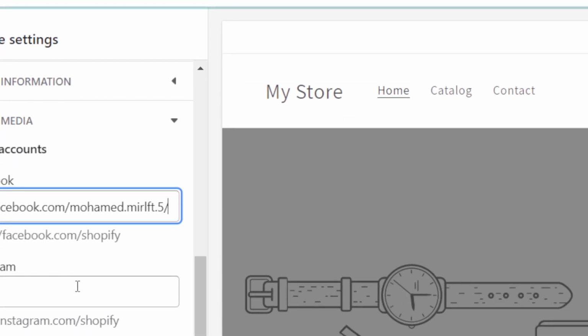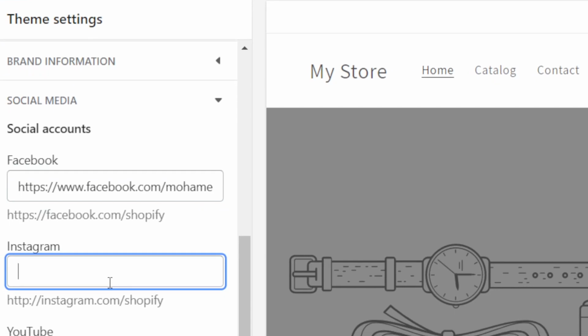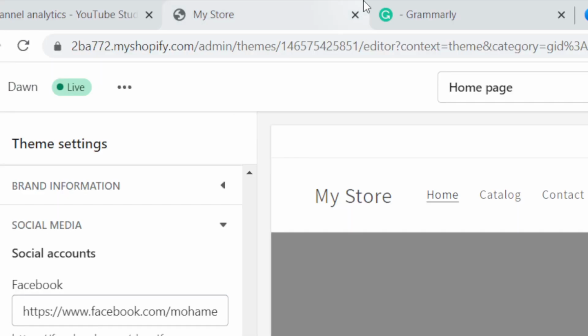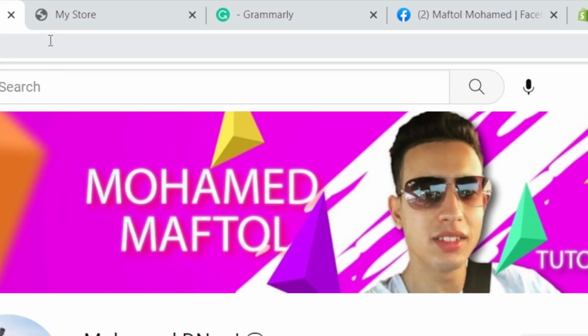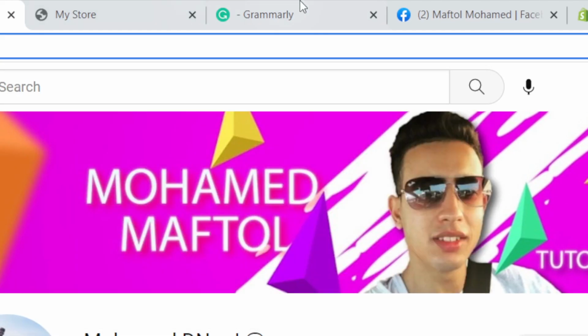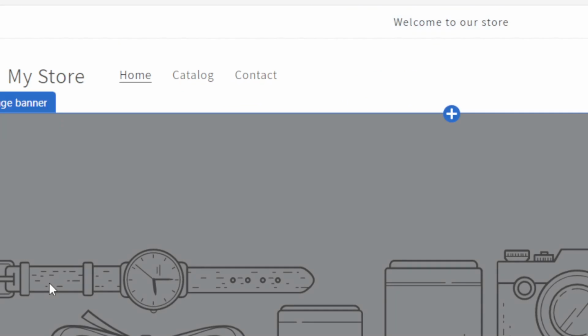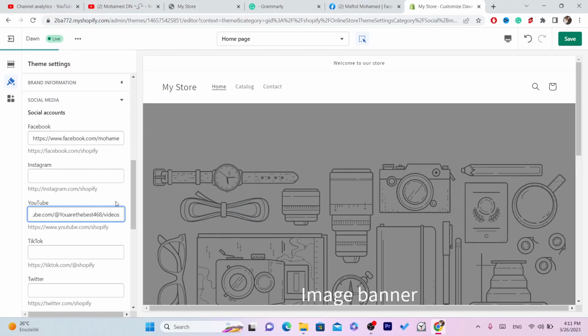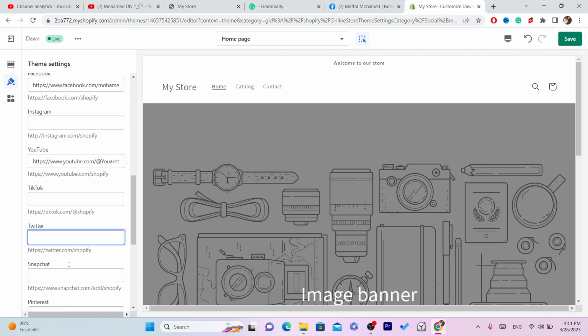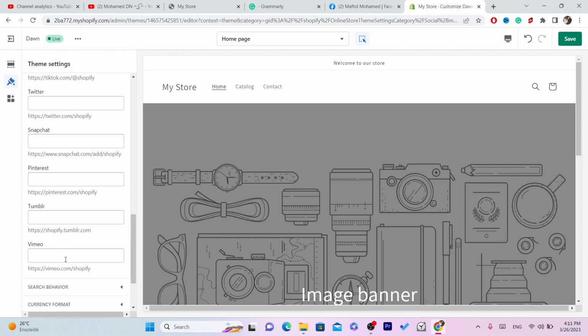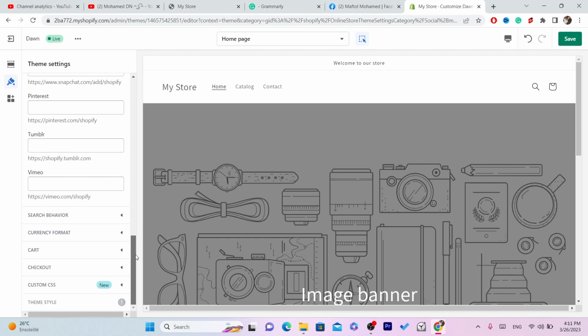Okay, now if you want to add Instagram, the same thing, you just want to go to your Instagram. YouTube, you can add here your YouTube channel if you want. You can just click on your profile, and you want to copy that link and go back to Shopify and paste that link. And you can add here your TikTok, your Twitter. Okay, so you can add all social media here, Pinterest, Vimeo. Now you can customize this as you want.